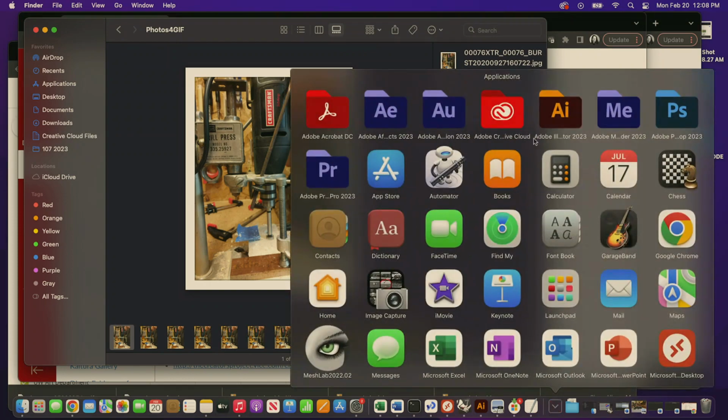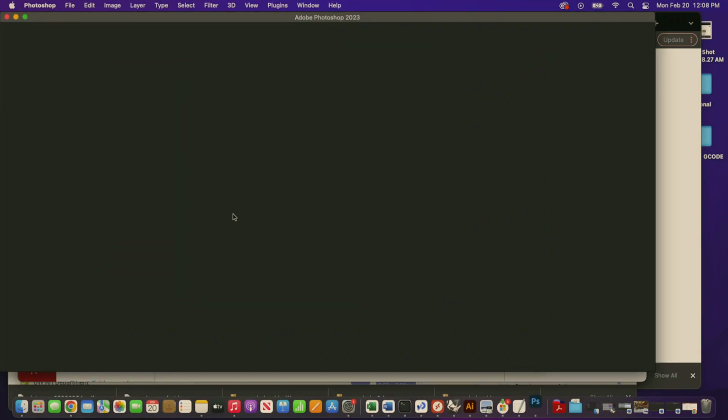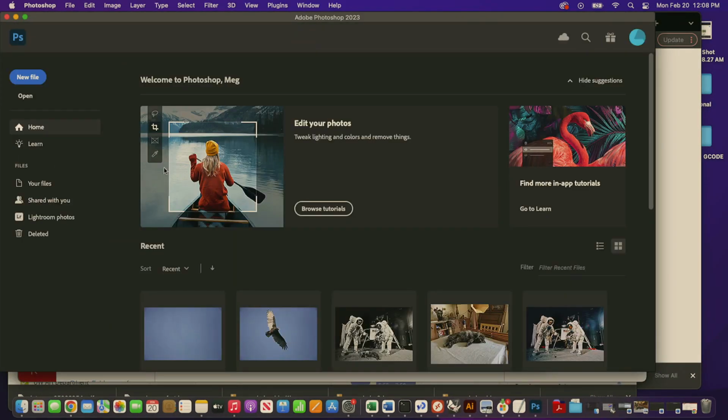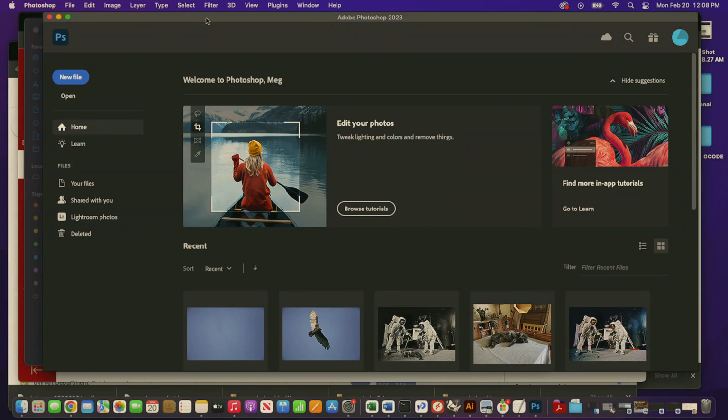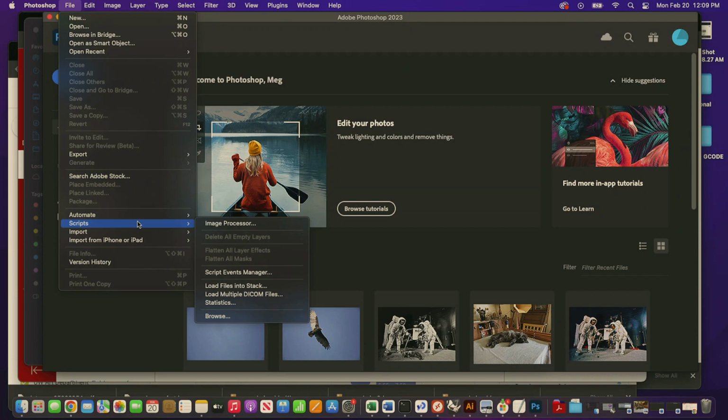So first thing I'm going to do is open up Photoshop. I'm not going to open or create a new file. I'm going to do something a little bit different that we have never done before. I'm going to go to File, over here to Scripts, and I'm going to click this option that says Load Files into Stack.